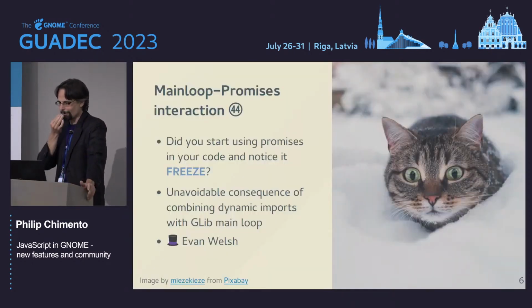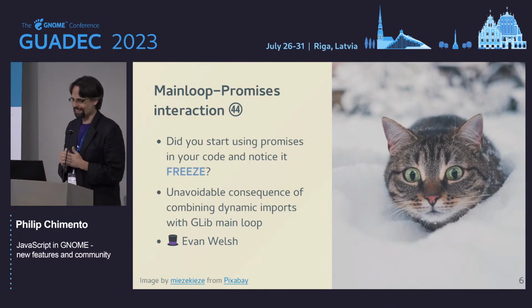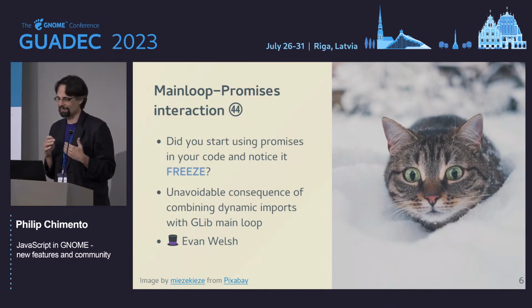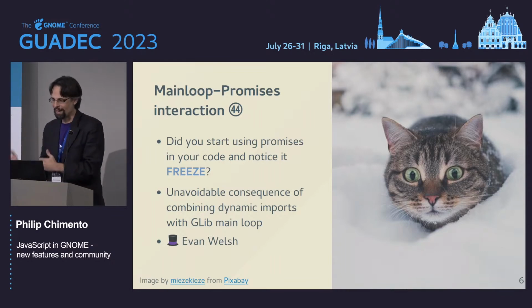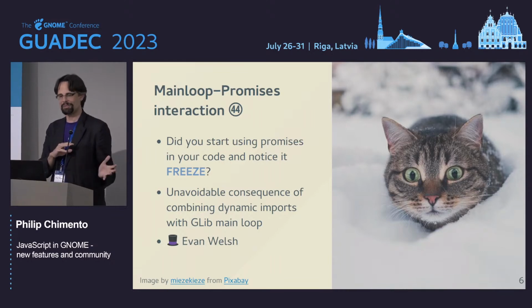One thing you might have noticed recently, since we got top-level await, is that if you started using top-level await, dynamic imports and promises in your code, it suddenly might freeze instead of completing an asynchronous I/O operation. This is actually not a new bug. It was already a trap, but it used to be very difficult to get into. But now that we have top-level await, it's a bit easier to accidentally fall into it.